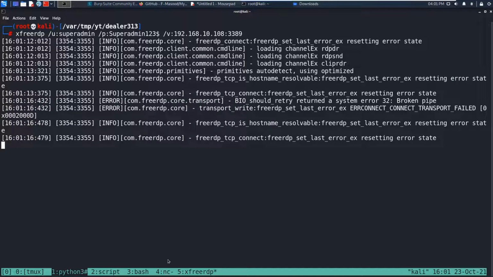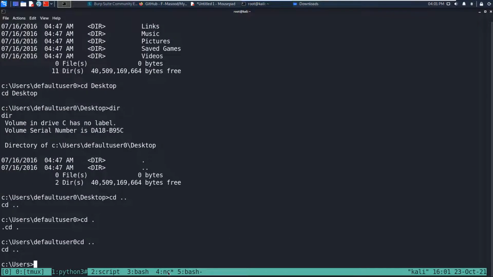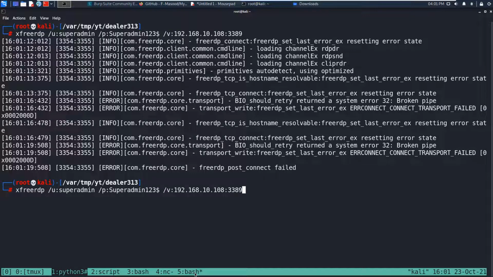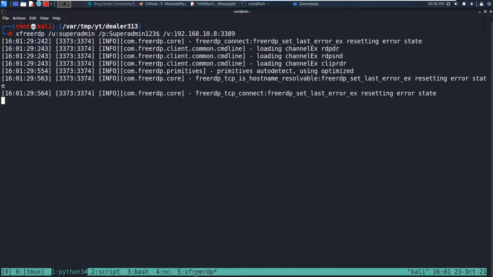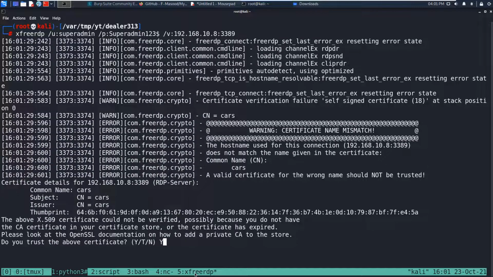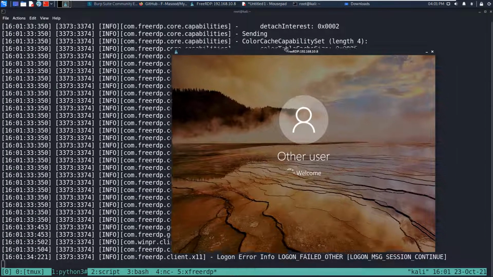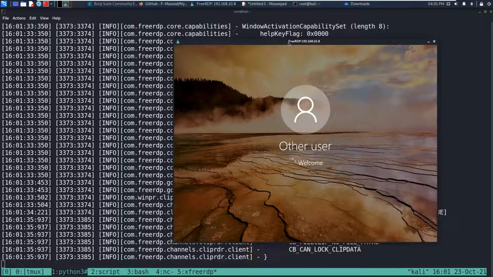It's trying to load, but the connection failed. What is the IP? It's 10.8, 192.168.10.8, not 108. And we have a certificate warning. I am going to accept it. And I have RDP'd into this box. So this is another way of getting inside this box.